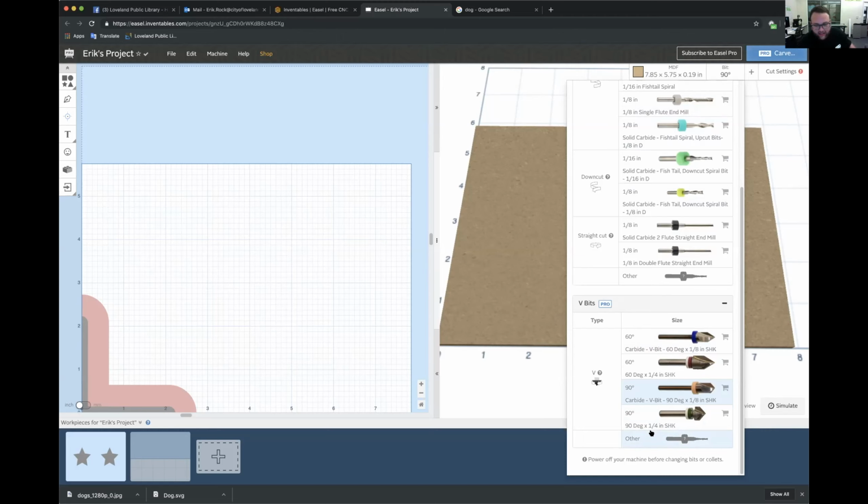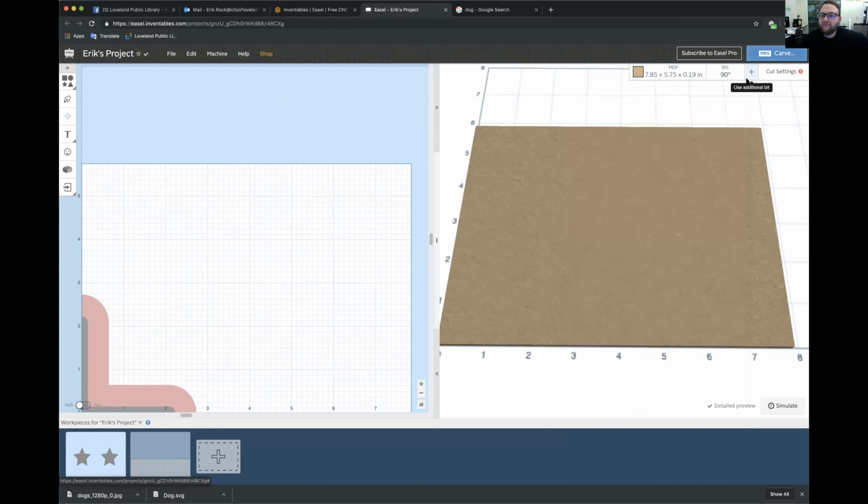Yeah, so we have 1/8 inch shanks, not 1/4 inch. Okay. And then my second question about the bits, can you only use one bit per project, or is there a swap out feature like halfway through carving? Yes. So see right here where it says use additional bit?